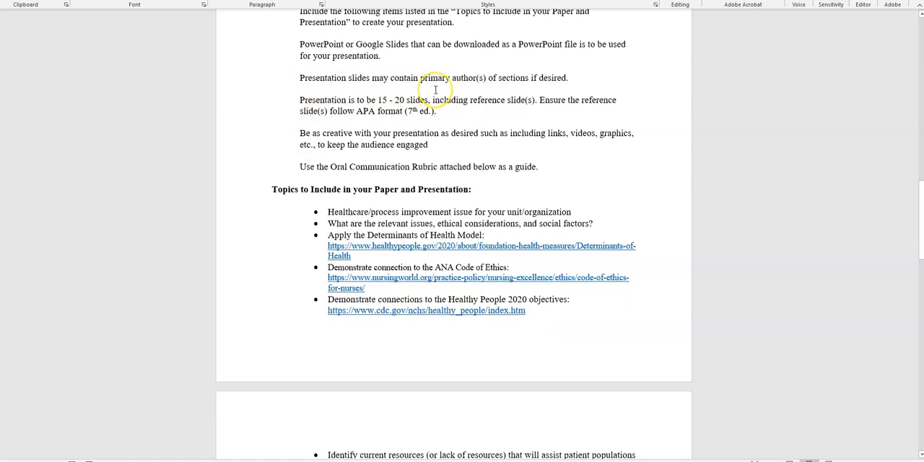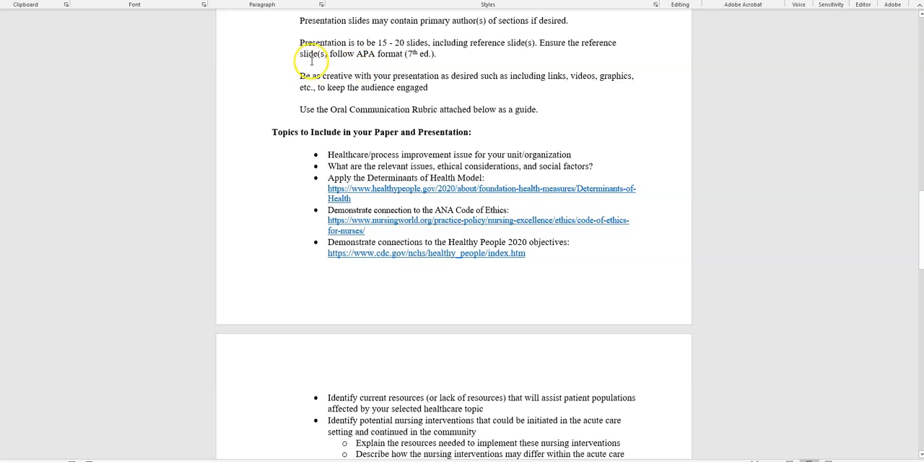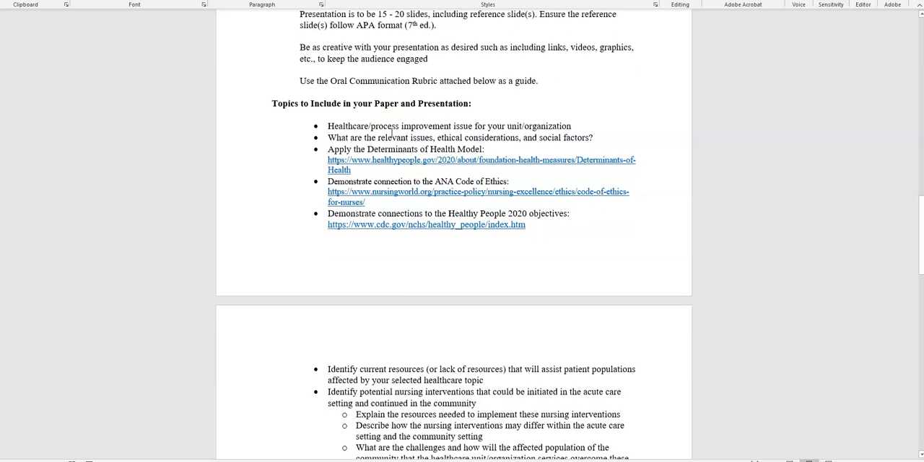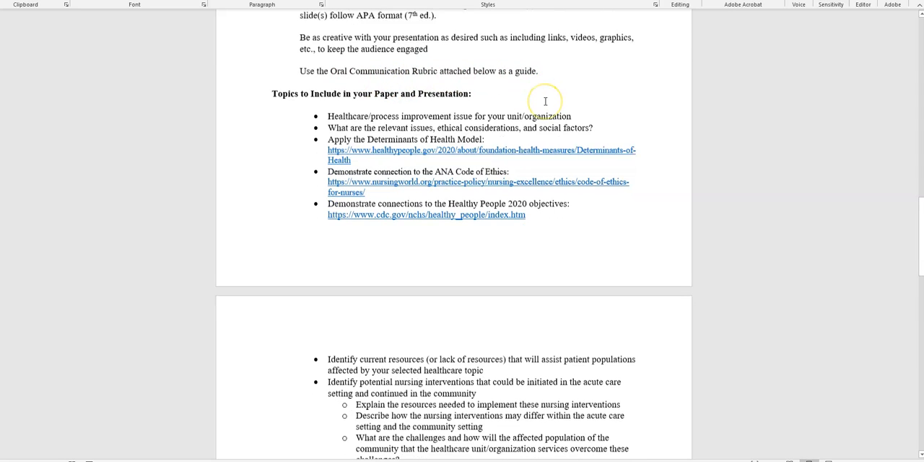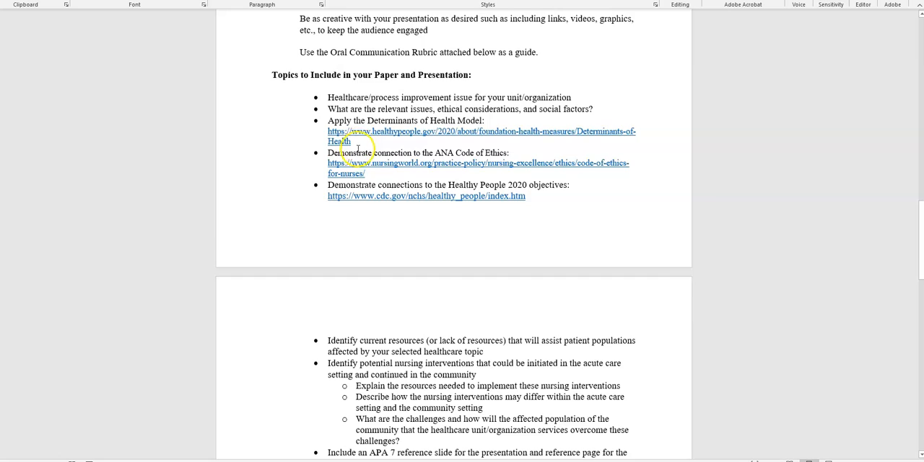All right, so presentation slides, they can list the primary author right on the slide, as far as which student was the person to conduct that research. The slides, like I said, have to be 15 to 20 slides long, and ensure that the reference slide does follow the APA format. They can be as creative as they want. They can put videos, graphics, whatever they want to spice it up a little bit, make it more interesting, and remind your students to use the oral communication rubric as a guide when they're giving their presentation.